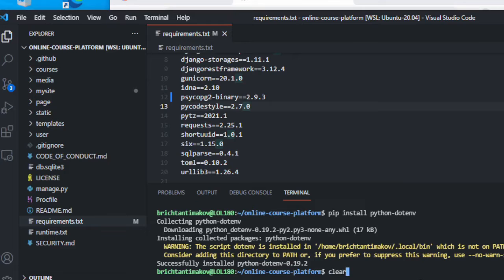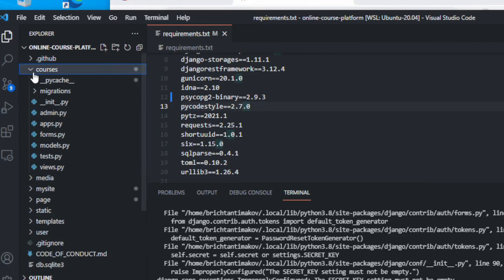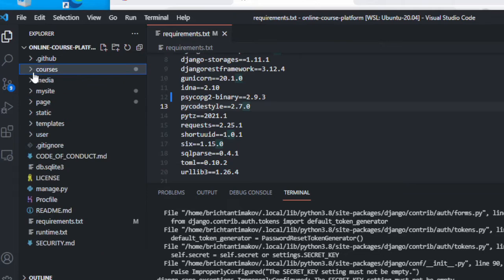Let's do the migrations. Doesn't work because we didn't set any environment variable, and the one that we need is the secret key. So here it says SECRET_KEY setting must not be empty. So you can do export SECRET_KEY equal, and after just add a random secret key. So here the goal is just to launch the application.